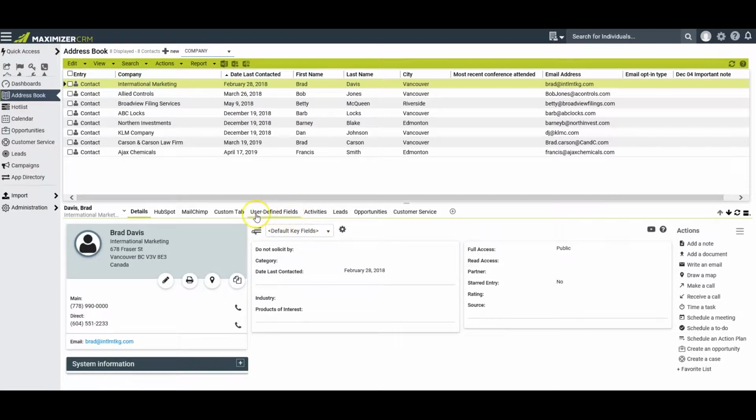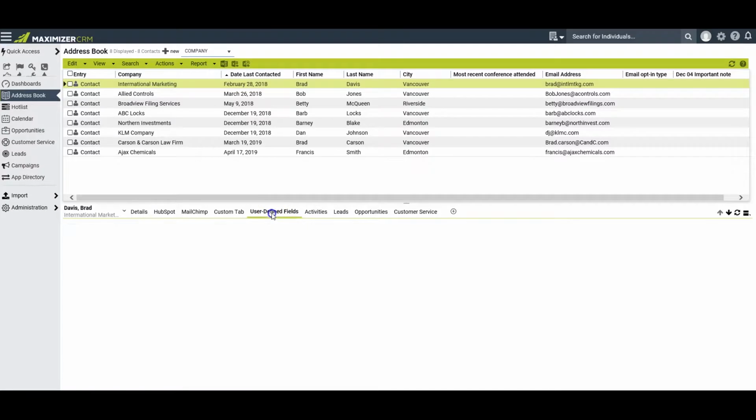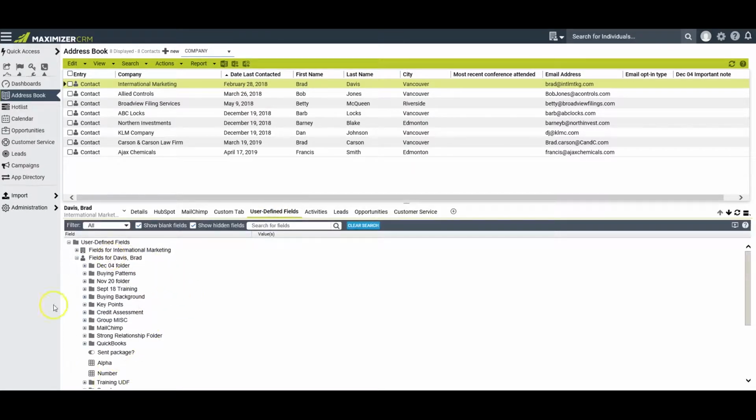Well, user-defined fields are nothing more than custom fields that are defined by you, the user. When we click on our user-defined field tab following window, we can see all of the folders and fields that we have in our address book. I have told Maximizer by putting a check mark here to show me even the user-defined fields where I have not applied a value to the entry that I'm highlighting up here. I've also asked Maximizer to show me any hidden fields I might have.